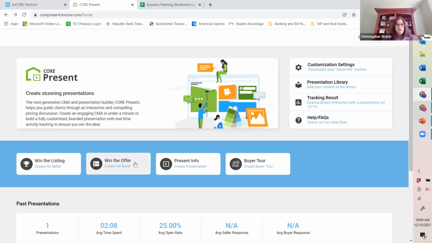Next is win the offer. This is where you're talking about building a case with buyers for how to best position themselves with an appropriate offer in their market. Then you have presentation information where you can go ahead and build a listing presentation right here in CorePRESENT. And then you can also do a buyer tour where you can add MLS. You can do your research through the MLS.